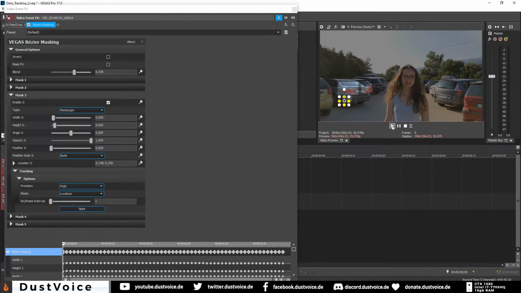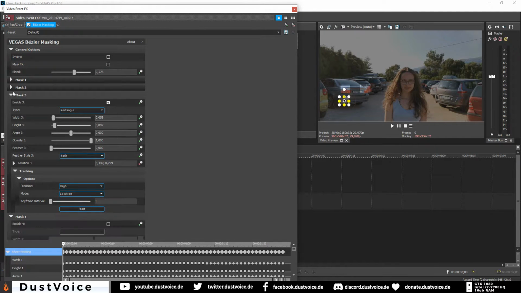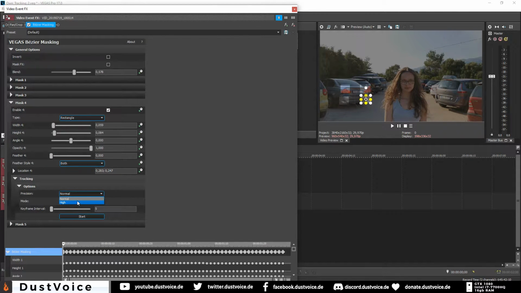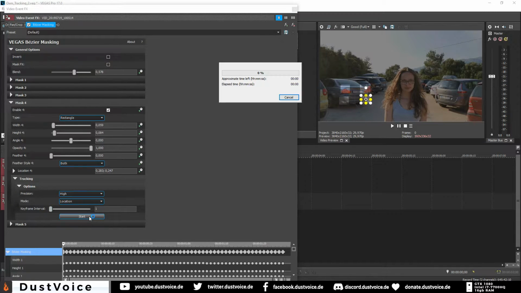Let's play this back. Looks pretty reasonable. And then for mask 4, we do exactly the same thing again. Tracking options high and keyframe interval to 1.